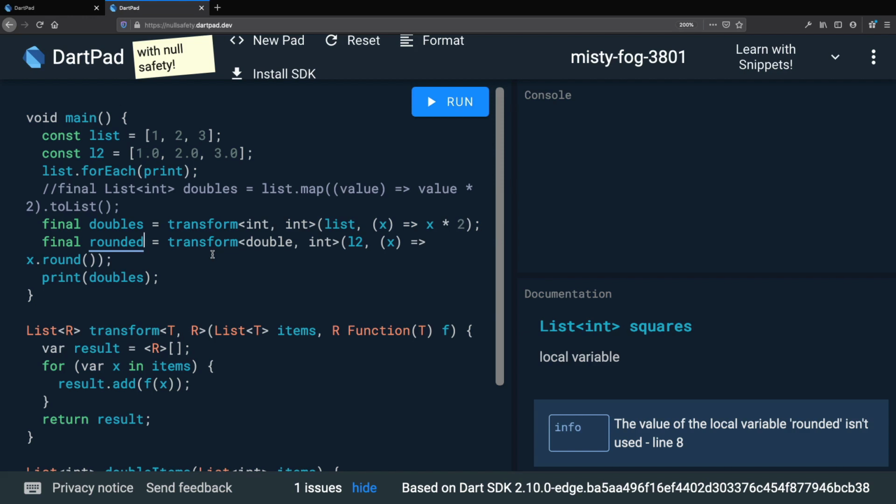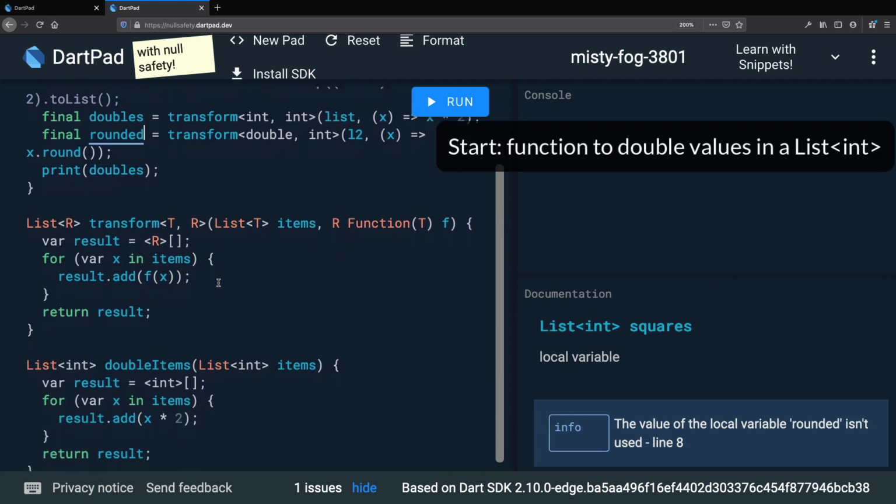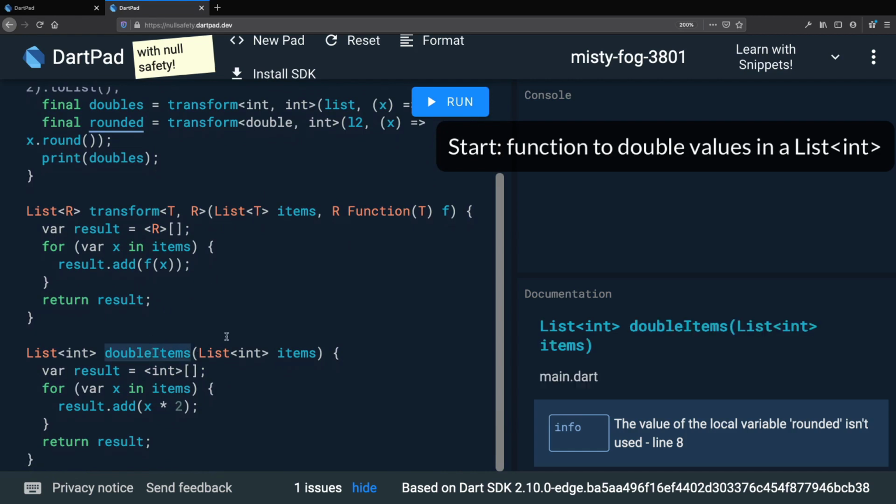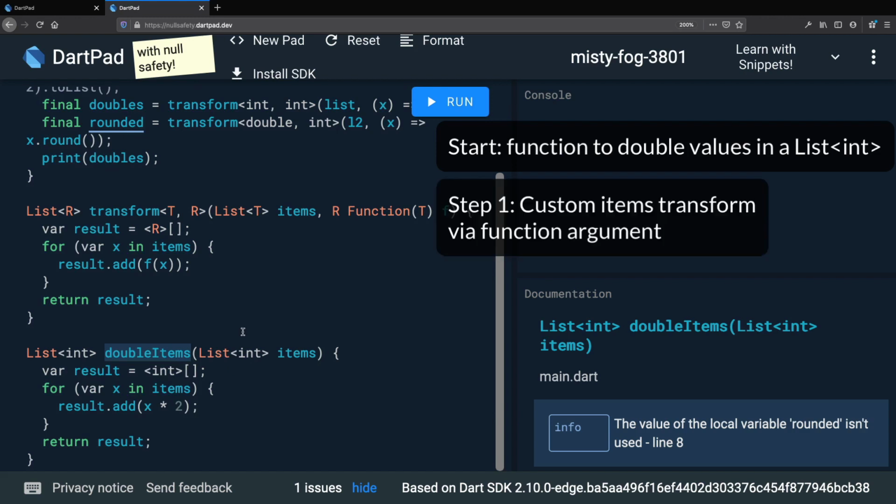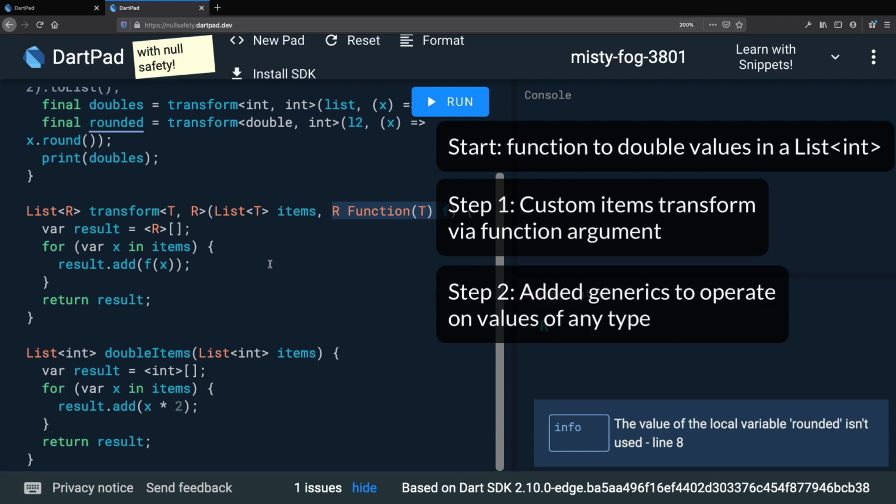So let's do a quick review. We have started with a function called double items that we can use to double all the items inside a list of integers. Then we have created a more reusable version of this function using an anonymous function so that we can transform the items in the list in any way we want. And then we have introduced generics so that this function can operate on values of any type.